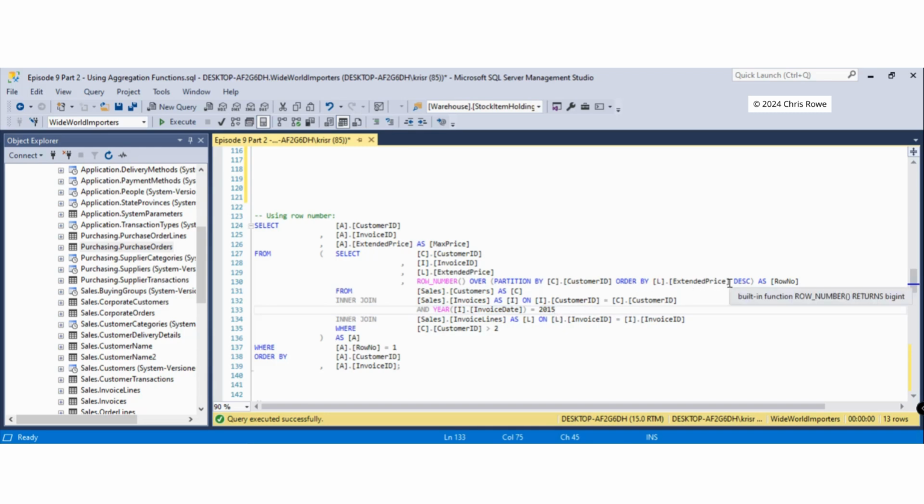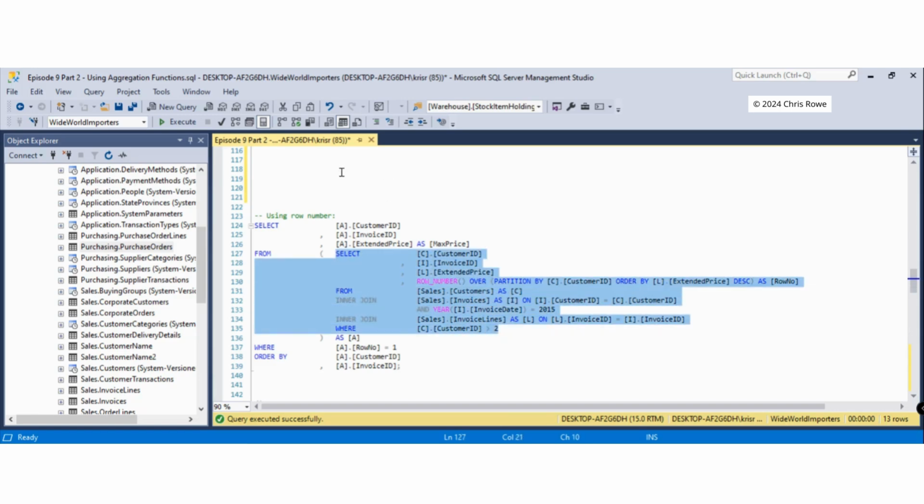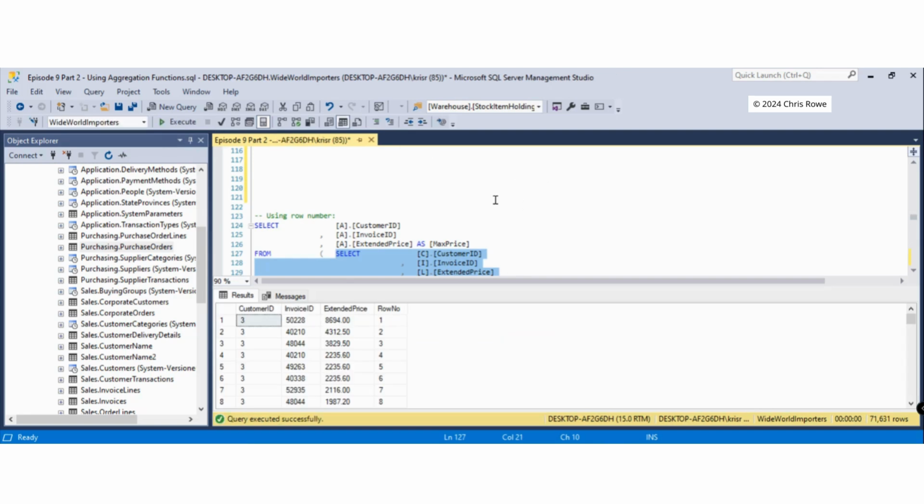So we're going to be ordering by the extended price, descending, so that we know that the highest extended price will start with a row number of 1, and then it'll descend, going with less and less as the row numbers go up. So let's have a look at that. We're pulling with the customer IDs greater than 3. Let's have a look what we return with that.